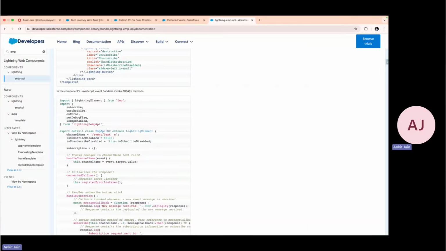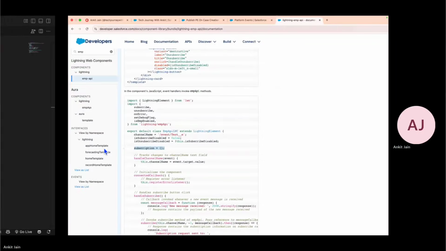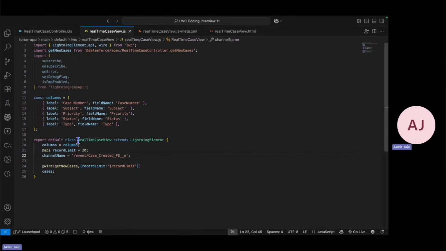Let's see if we need that flag down the line. Another thing here is I will be using this subscription method. So here I go and define one more property with the name of subscription as an empty object.